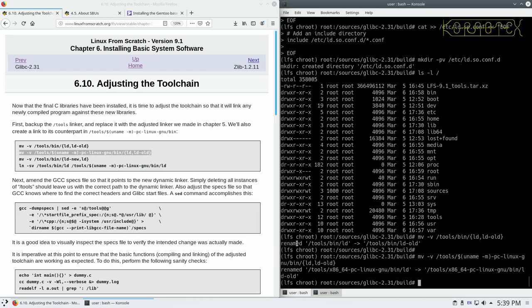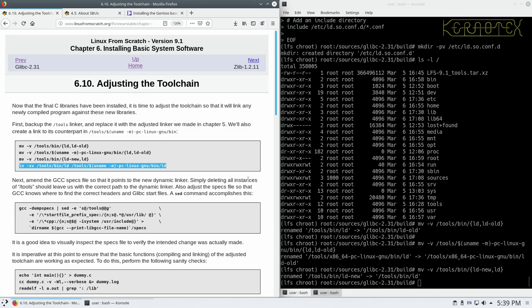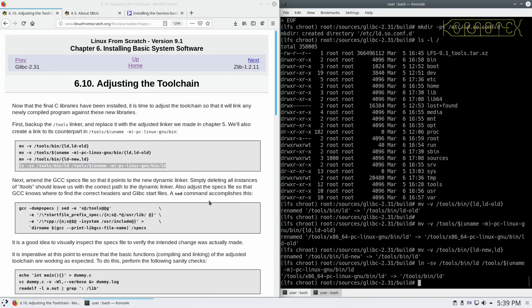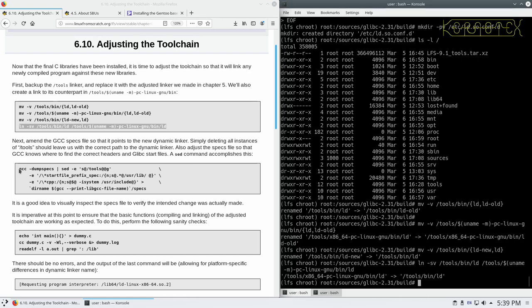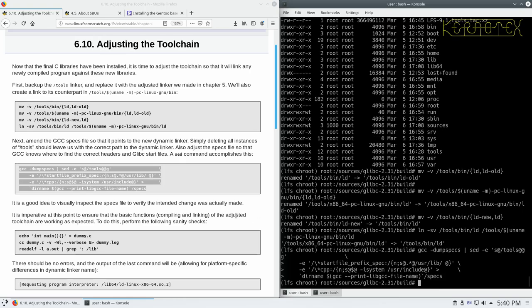You can just see it's renaming these commands. That's okay, and now it makes some changes to the configuration files that GCC uses. It says it's a good idea to visually inspect the specs files to verify the intended change was actually made. No, it's quite complicated because it doesn't actually say exactly what it does. Obviously, it does here. Simply deleting all instances of the tool should leave us with the correct path to the dynamic linker.